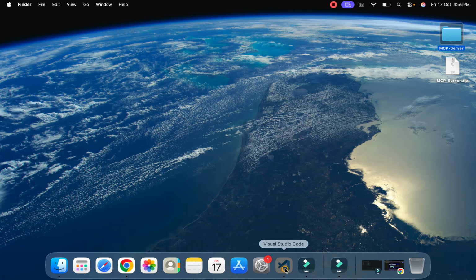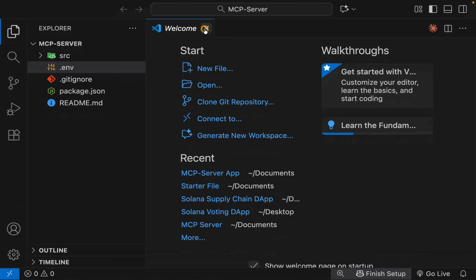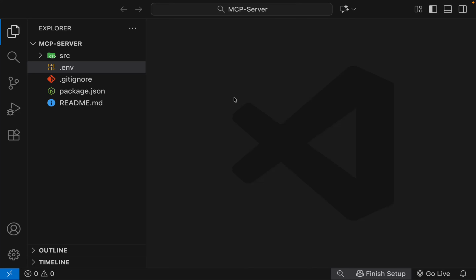So let me click on my VS Code, go back to open, go back to the desktop, and I can simply select here, click on open. Now let me make it big screen, close this one, and now let me give you the complete overview of the entire code structure we have designed for this particular project.